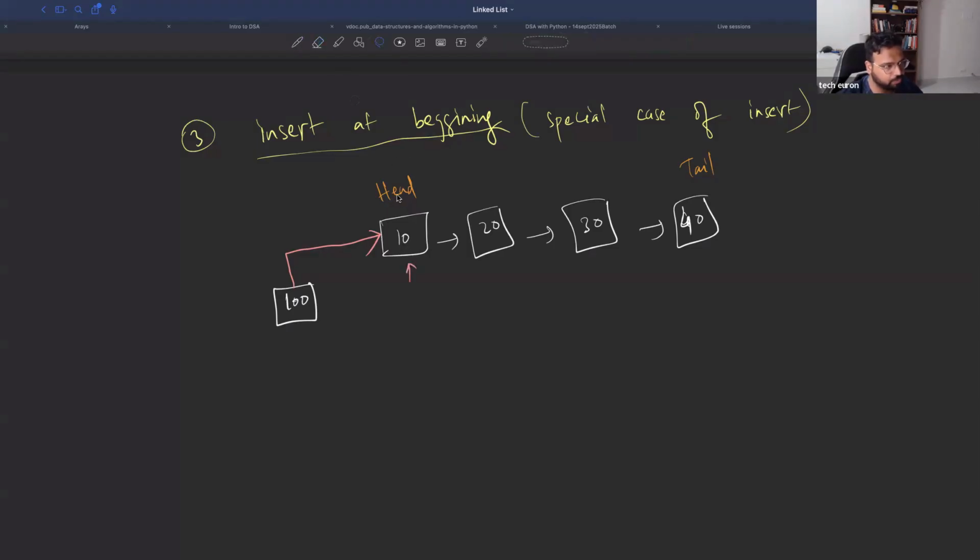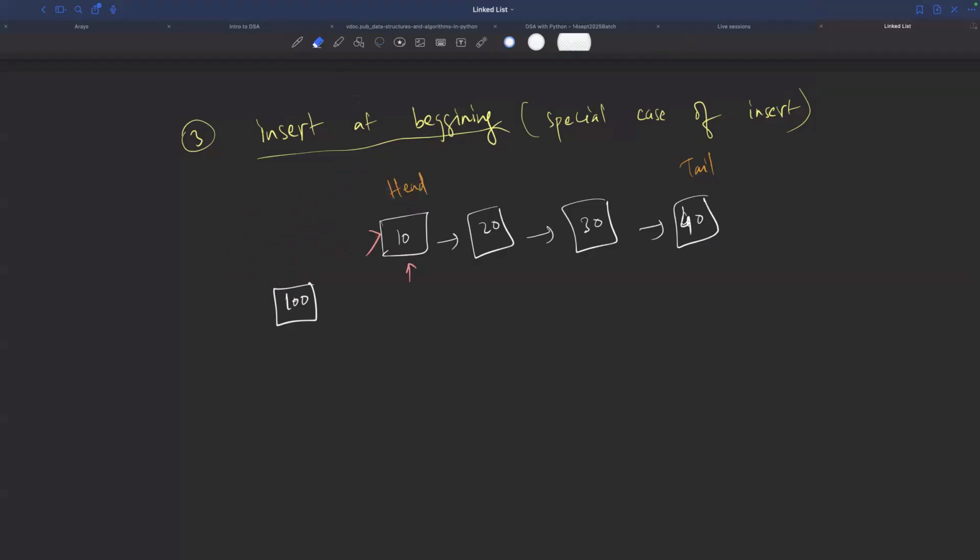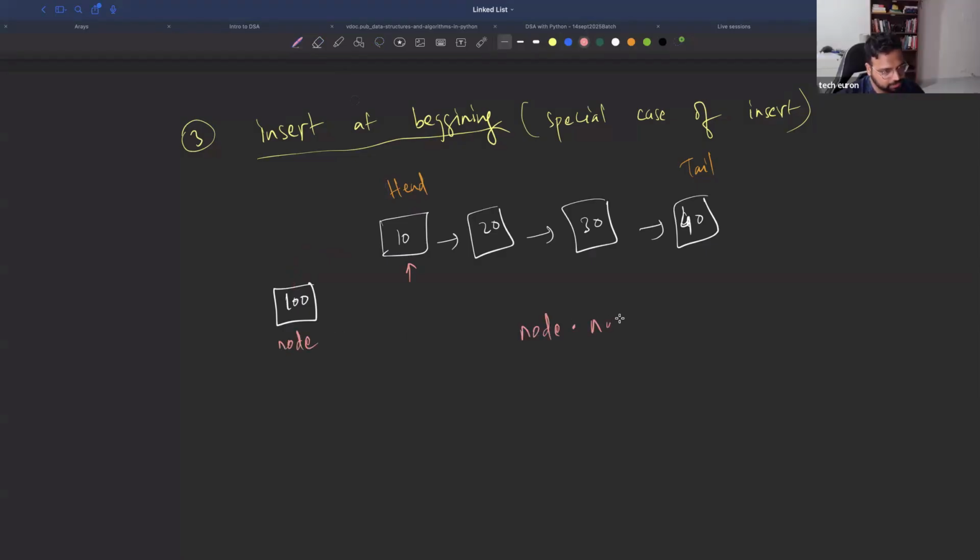Is it my head? No, head is the first element. So the first element is this, so head will come here. So what did I do? This is my node. I said new node dot next is equal to my head. Currently my head is here, so I have made this connection. Then I will say head is equal to node, which means this will come here. It's as simple as that. Done.